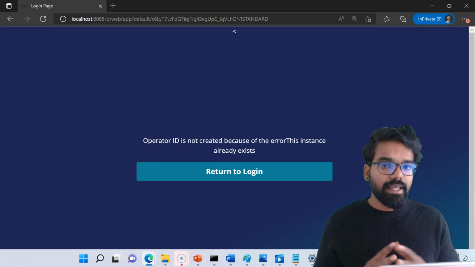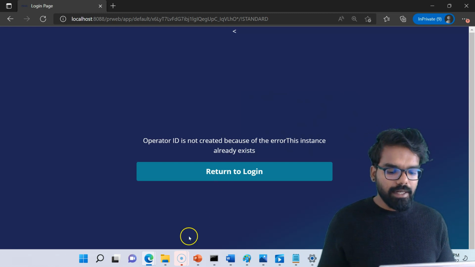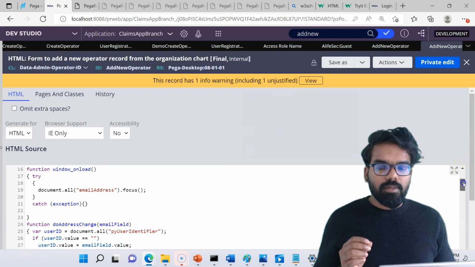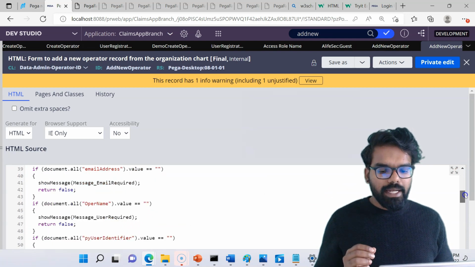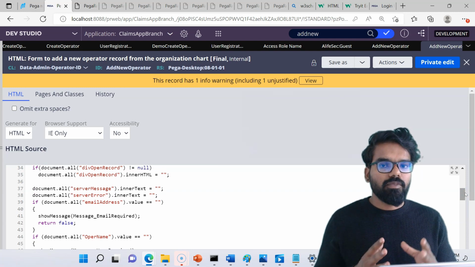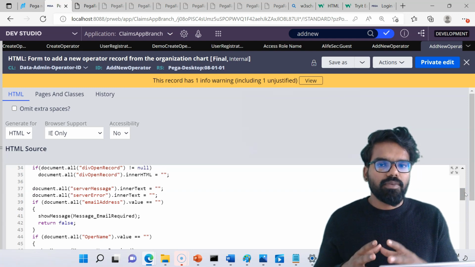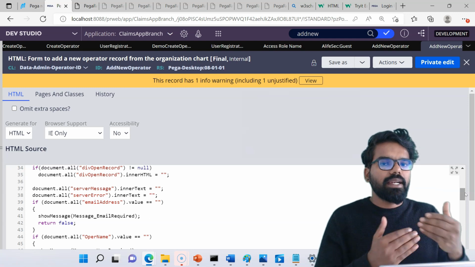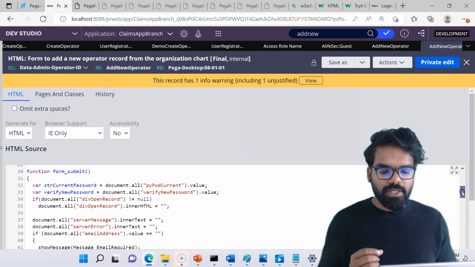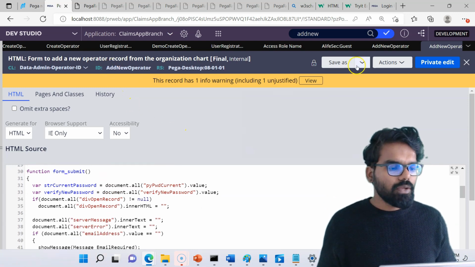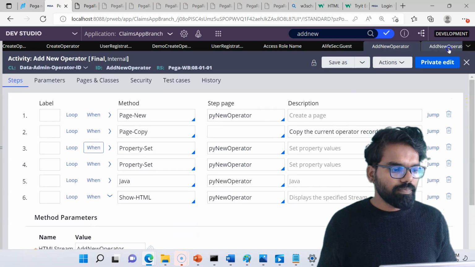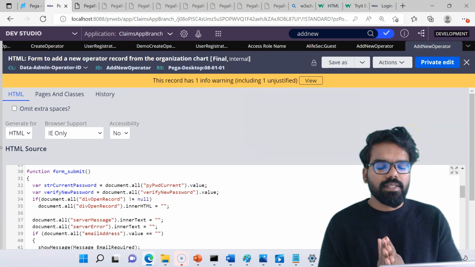This is like server side error handling. You can also do client side error handling. I'll give you a short tip how to do that. If you open this add new operator HTML rule form, there you will find a lot of validation taking place. For example, if the email ID is not found or if the username we didn't provide, we can stop there itself. We don't want to submit the form data and get the validation from the server side. Instead, we can handle it by using a client side function. So you can take a look at this add new operator activity first, and that activity calls this HTML rule, and the HTML rule will hold all the functions that do the validation.